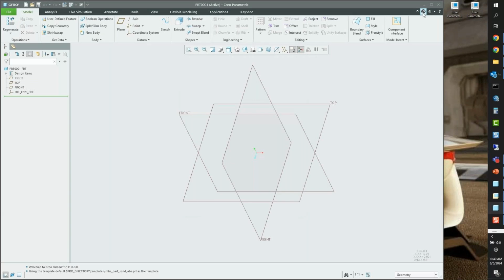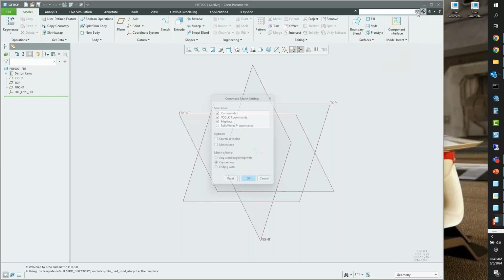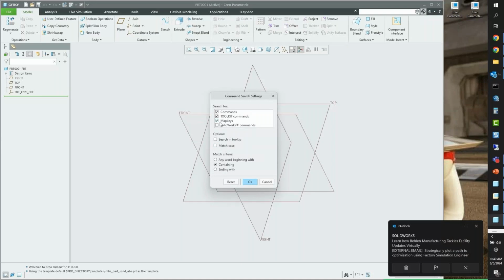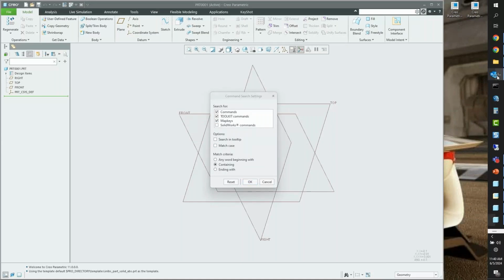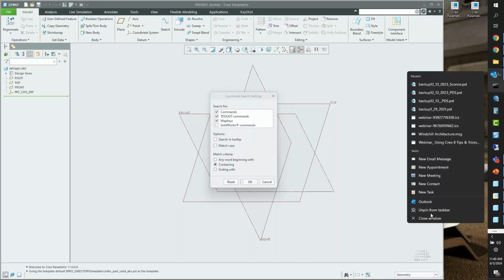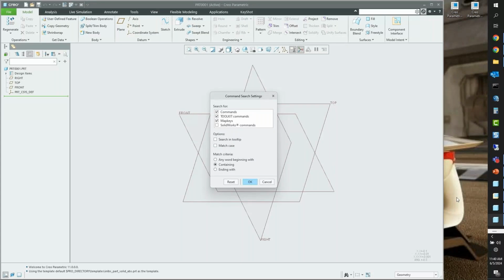And if we hit the command search, we'll see that it's no longer at the bottom, the setup, right? It is now right on the side here. So as soon as you pick command search, it'll pop up. There's your setup. That's where you would turn on SolidWorks commands. Let me close that.